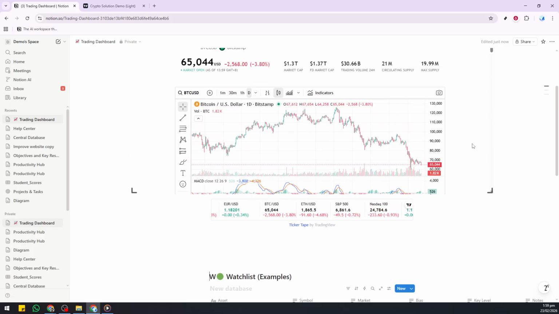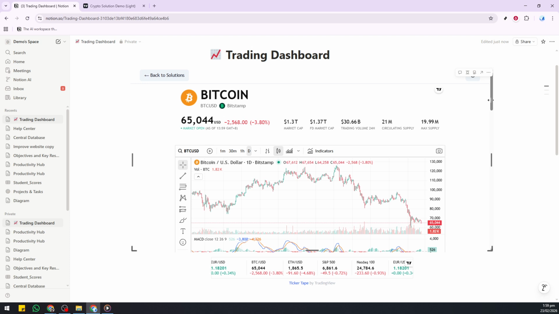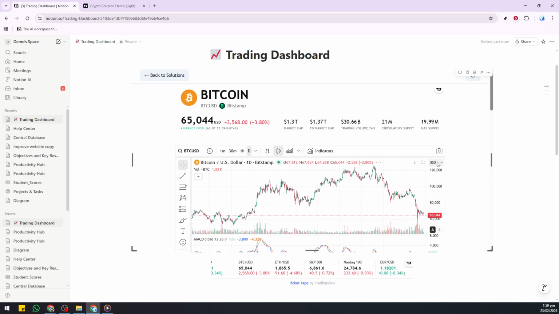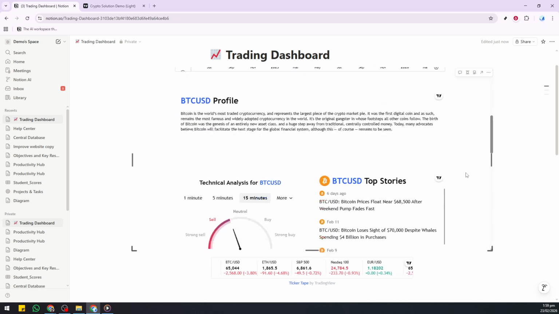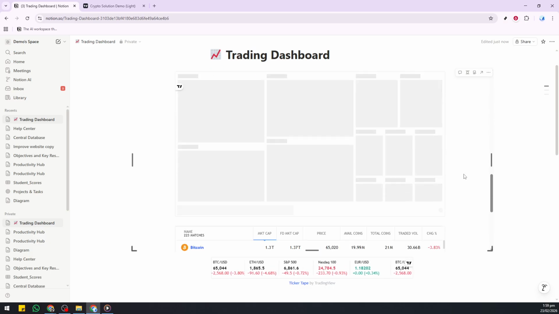If it doesn't load or shows only a basic link, double-check that the TradingView page is publicly accessible and try another related page or symbol. Sometimes a quick refresh of the Notion page helps the preview render properly.